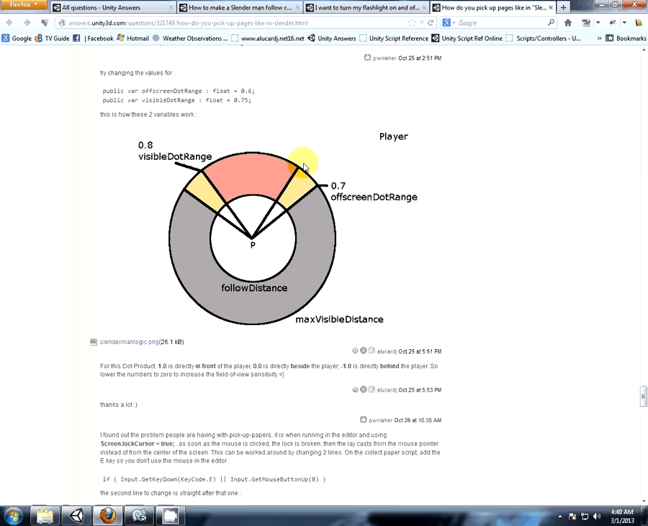I mentioned the variable max visible distance. There's our 25. So anything past there, he's out here somewhere. Even if he's off there and you kind of see him, it's not going to go off. It's up to you to play with the max visible distance to what you think is fair.